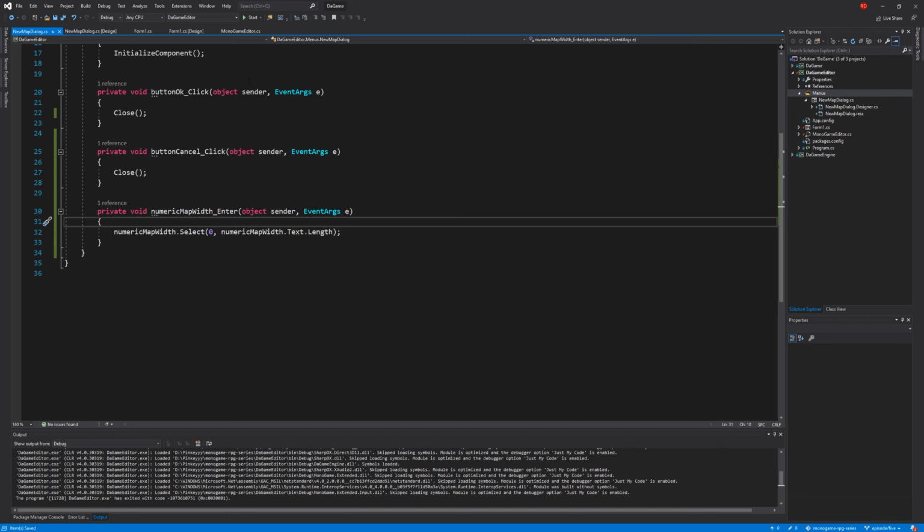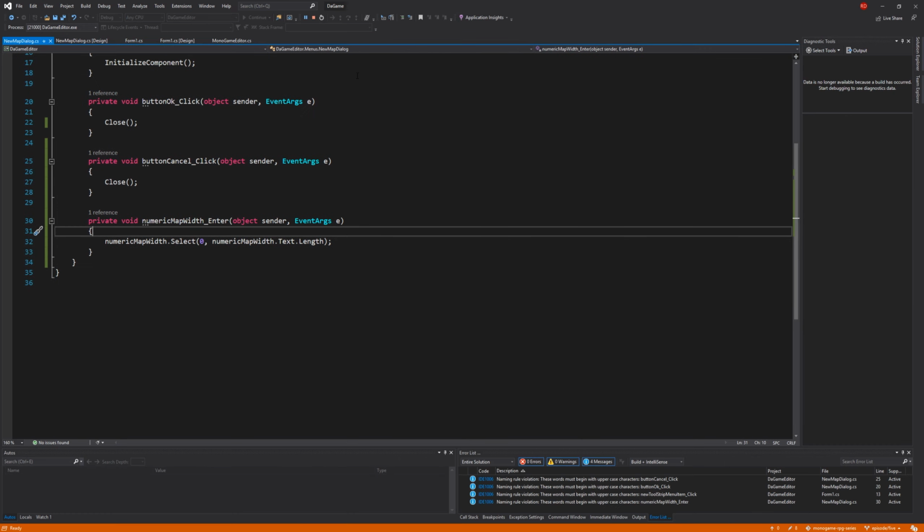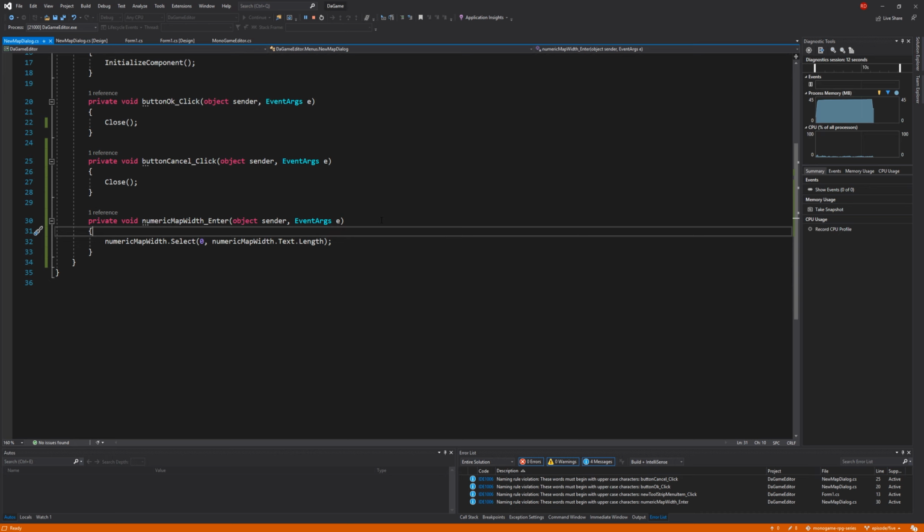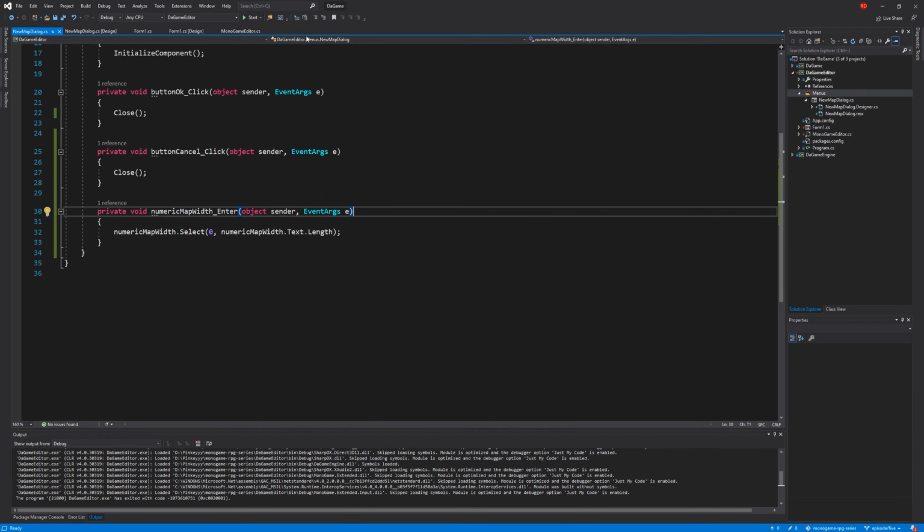Okay, so now if we hit start again, file new, you'll see straight away it's highlighted the text in there. If I tab through, it doesn't do that for any of the others. So we need to make this code generic for all of the numeric up down components, which we'll do now. Let's give that a close.